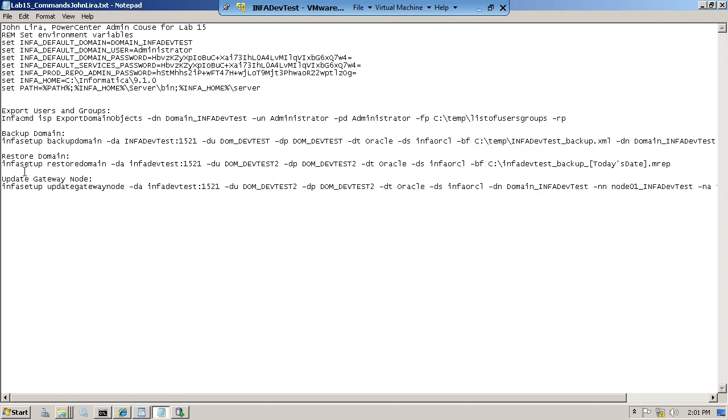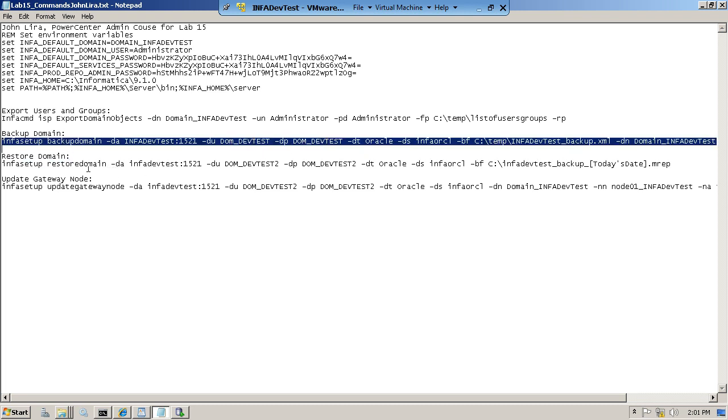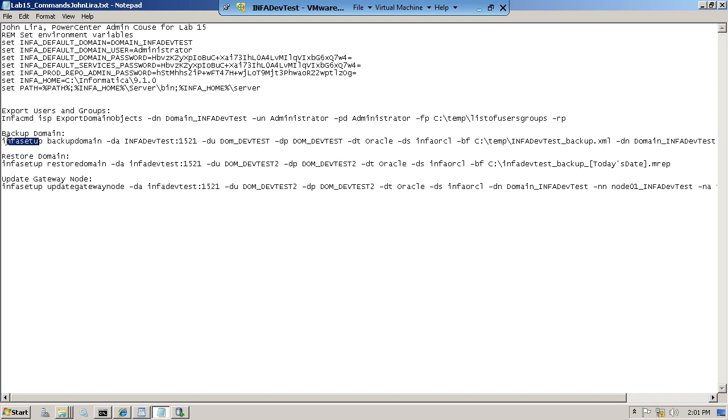Okay, so while that file is being edited, I want to back up the domain. So I'm going to take this command, and you can see it. It's the infasetup command. It's different than infacmd. So you do have to be familiar with the commands. And from a prior lecture, I mentioned that there's a reference book called the Command Reference, and it will discuss the 4 categories of commands: infacmd, infasetup, pmcmd, and pmrep.